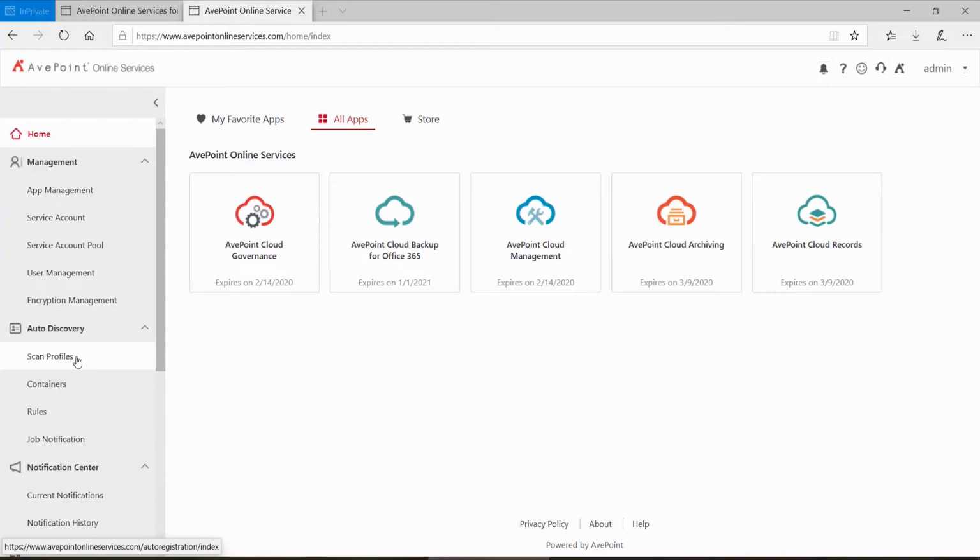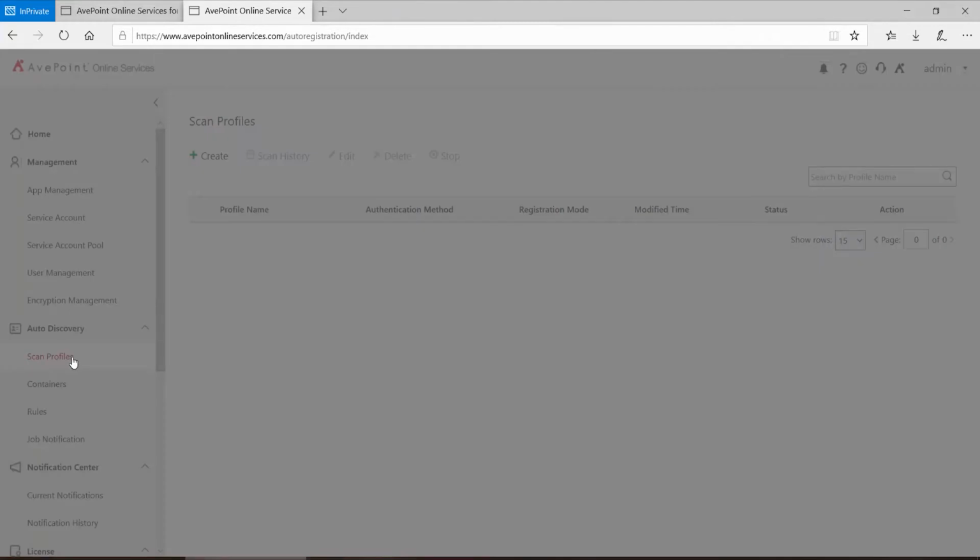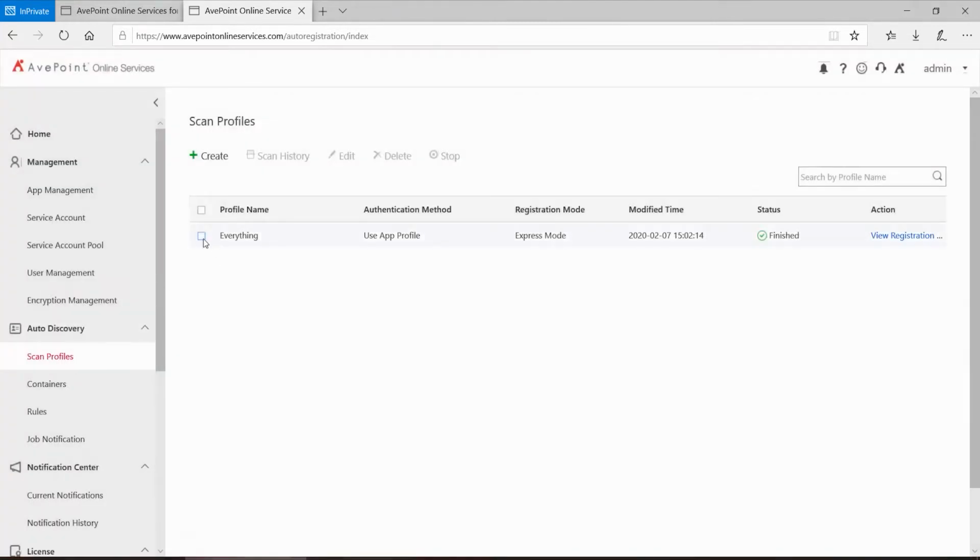Occasionally, in Office 365, a new object gets created, which will then be cataloged the next time the scan profiles run. If you would like to keep track of when that happens, you can log on to AvePoint Online Services, and under Auto Discovery, click Scan Profiles. Select the profile whose history you'd like to view, and up at the top, click Scan History.